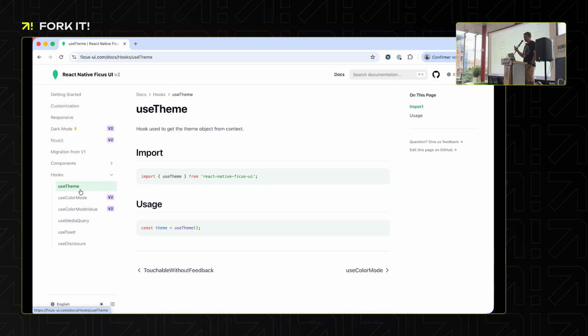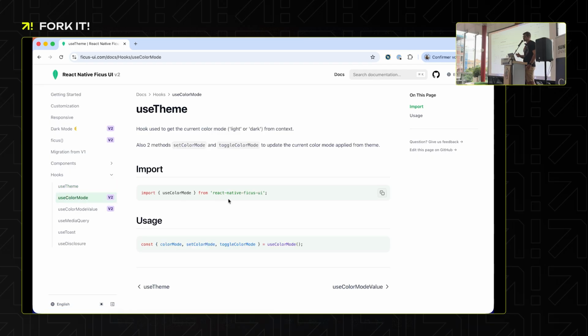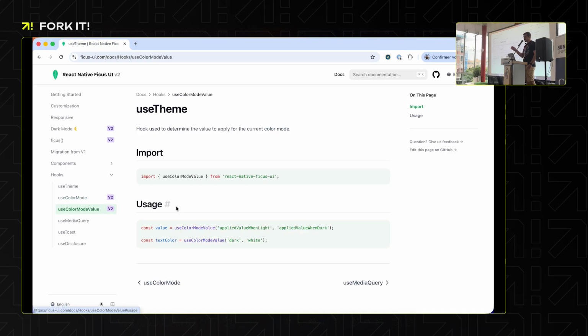And also the touchable common components from React Native, and some hooks also. So useTheme to just access the values from the theme. useColorMode to have access to the state of the color mode of Ficus UI, so is the application in light mode or dark mode? The useColorModeValue is a useful hook. With that you can define the right value for your variable if you are in light mode or if you are in dark mode.